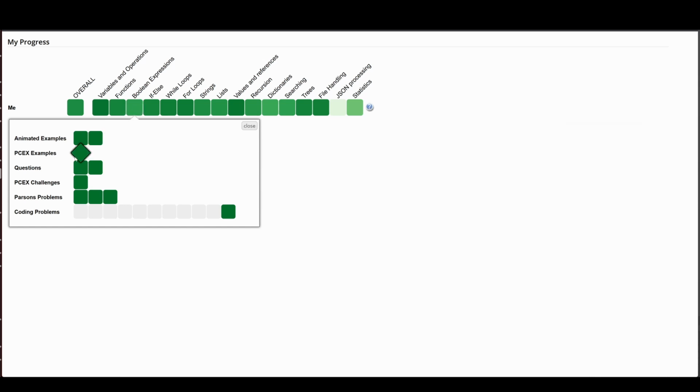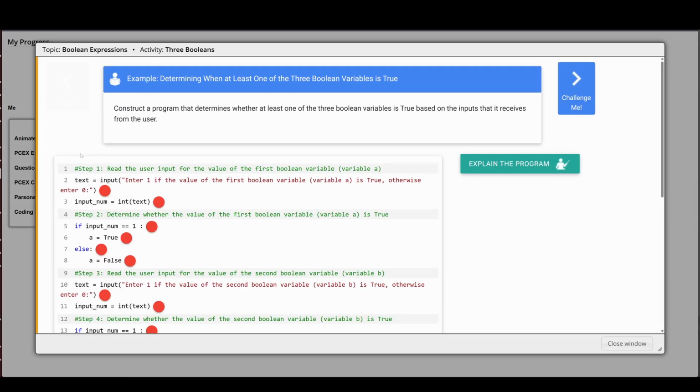Next, we'll take a look at the Boolean expressions concept area, and move on from animated examples to instead review a program construction example, or PCEX. You'll notice that I happen to have two separate listings for these, PCEX examples and PCEX challenges. Differences between the two are minor, and mostly pertain to the amount of information provided to the student before challenging them, so I'll demonstrate only one for brevity.